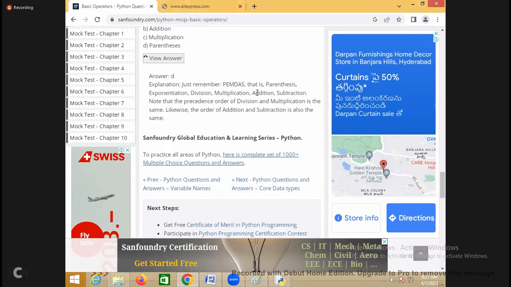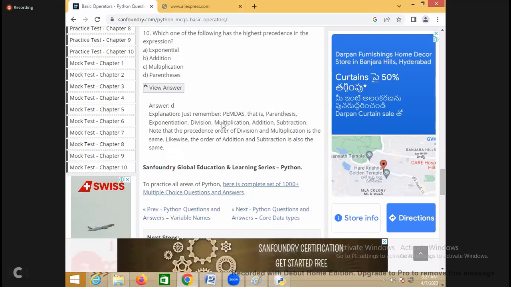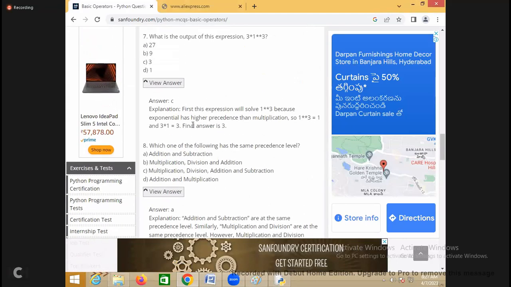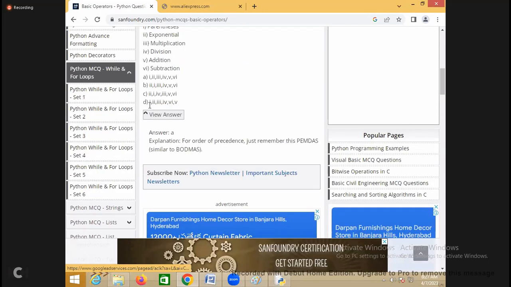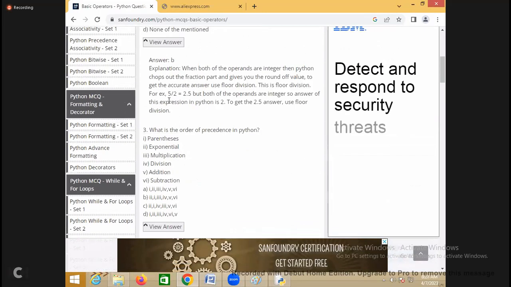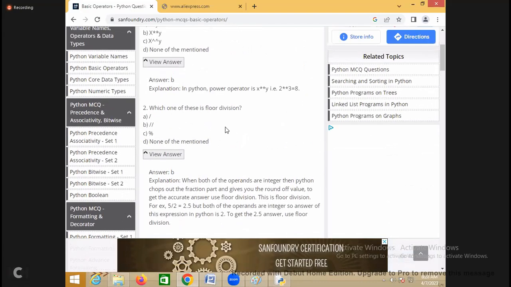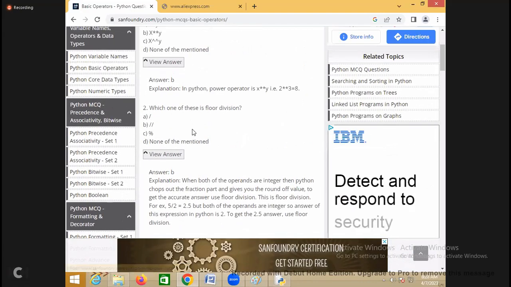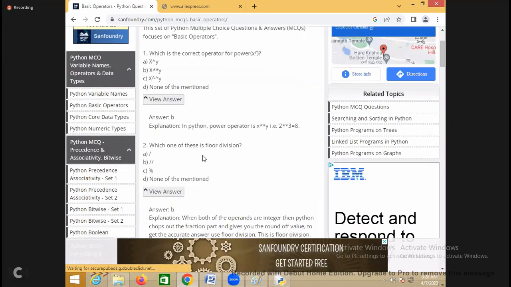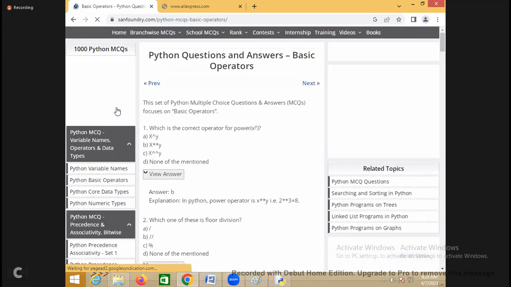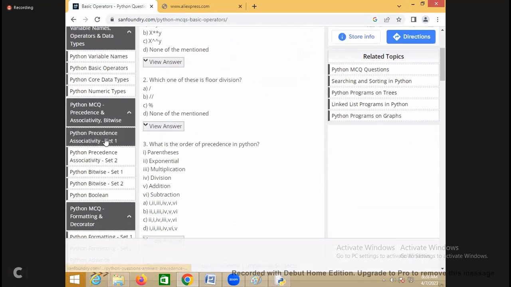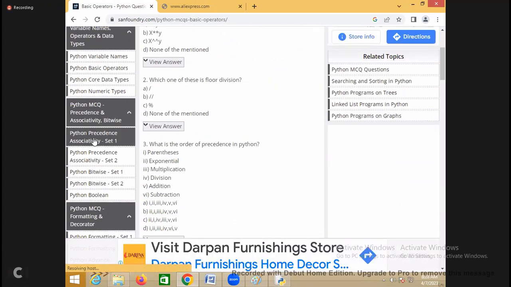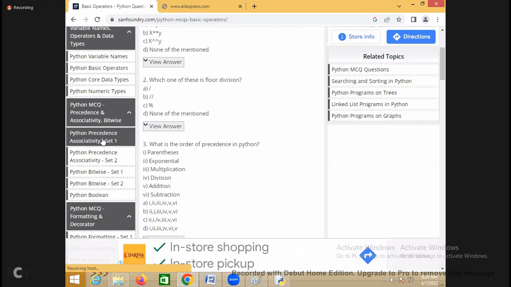Simple questions. This is mock. Yes, simple. This is simple basic operators. This question is related with the basic operators. Okay, basic operators, and you have the operators with what here? Precedence. Okay, precedence also there.